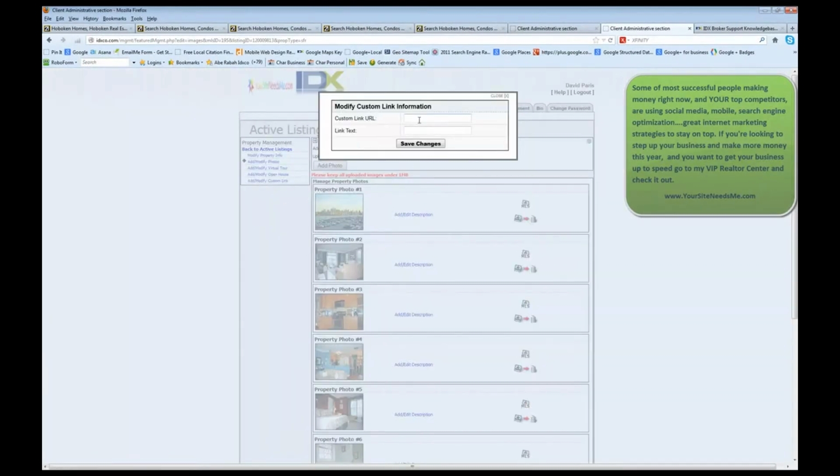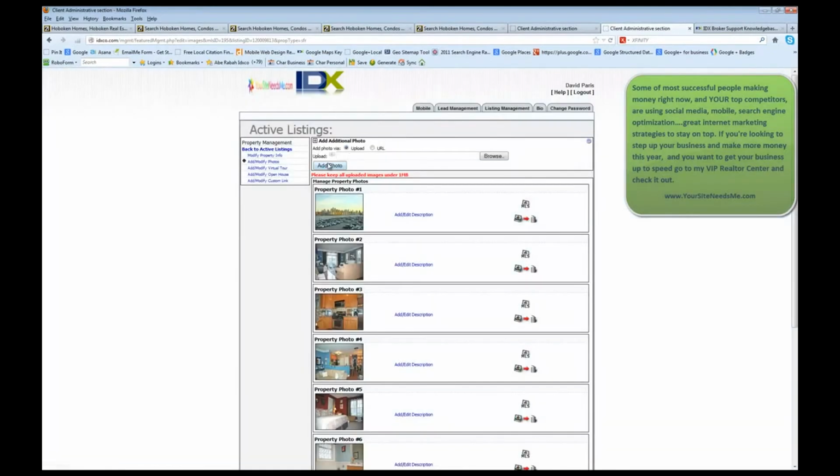If you want to make a custom link, you can put the custom link to another location where this listing may be displayed. Maybe it's your personal website or something like that, and choose the link text here. So lots of good information, lots of ways to manage your listings and add more information to them. I highly suggest doing this. The listings that have the most information usually get the most play.